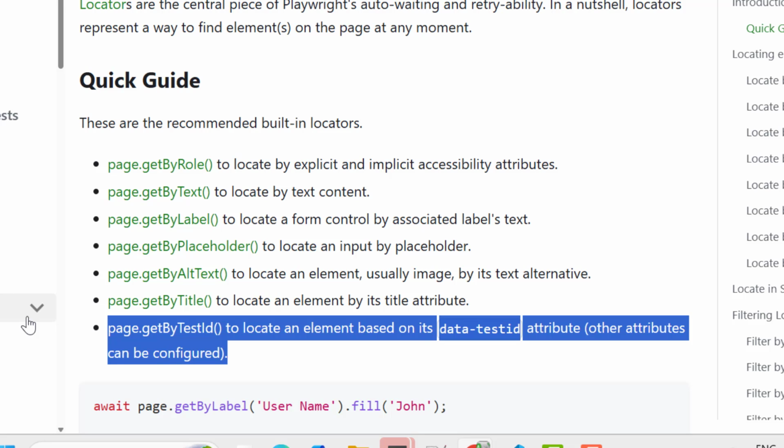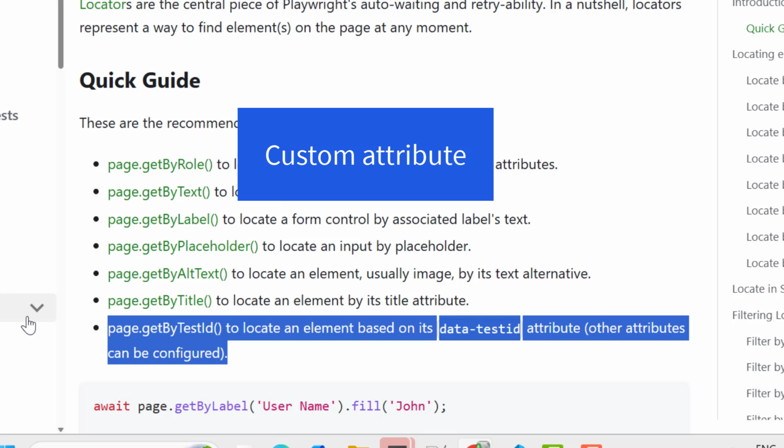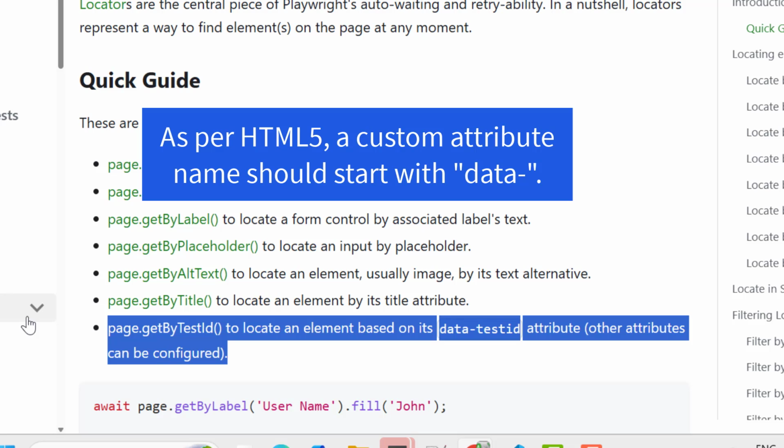So we know that in a web element we can have multiple attributes and many are standard ones like ID, name, class name, title, placeholder, etc. All these attributes add a special meaning to a web element, but we can also use them to locate the web element to perform actions on them using any web automation frameworks like Selenium, Playwright, etc. Apart from the standard ones, we can also add some custom attributes to web elements. A custom attribute should start with data hyphen as per the HTML5 standard.